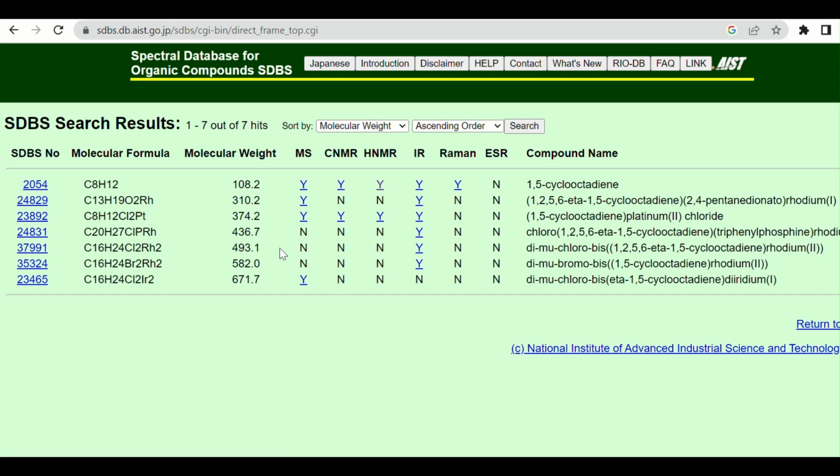Let's see what happens. This is what we get. The first output here is 1,5-cyclooctadiene, and some other compounds, or rather complexes, are examples in which 1,5-cyclooctadiene is present, but we are specifically looking for 1,5-cyclooctadiene. Here is the molecular weight, and Y means yes and N means no. It tells us that it has the mass spectra, 13C NMR spectra, proton NMR, IR and Raman, and not ESR.